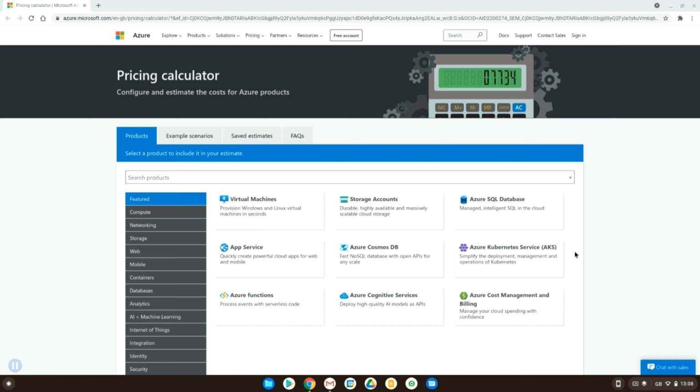Okay, and for today's video we will look at the Azure Pricing Calculator. The Azure Pricing Calculator is a website that Microsoft has put up that allows you to estimate the different costs for the different products that they have within Azure. And this helps you to estimate your cloud infrastructure costs before you'd even set anything up in Azure itself.